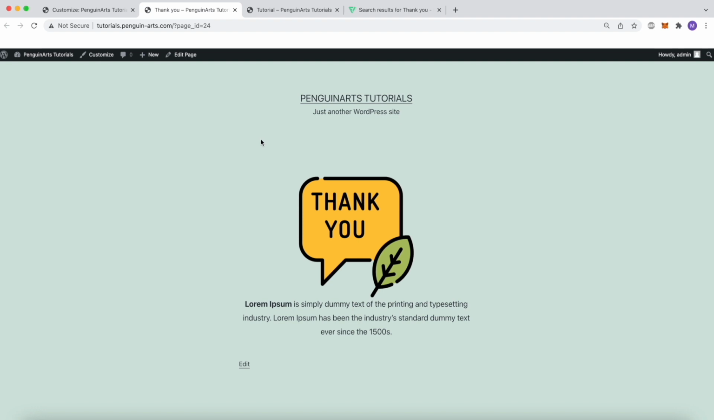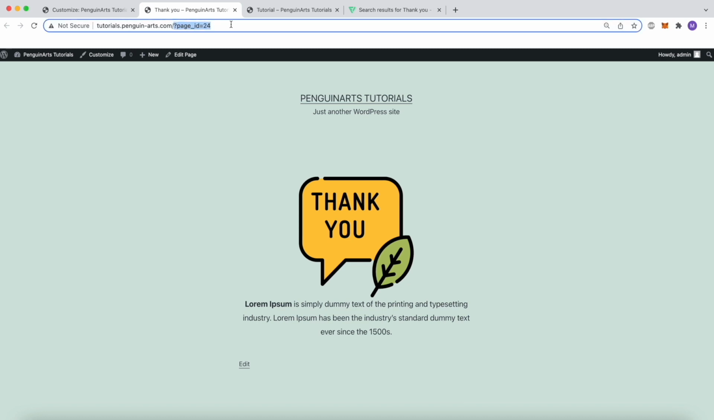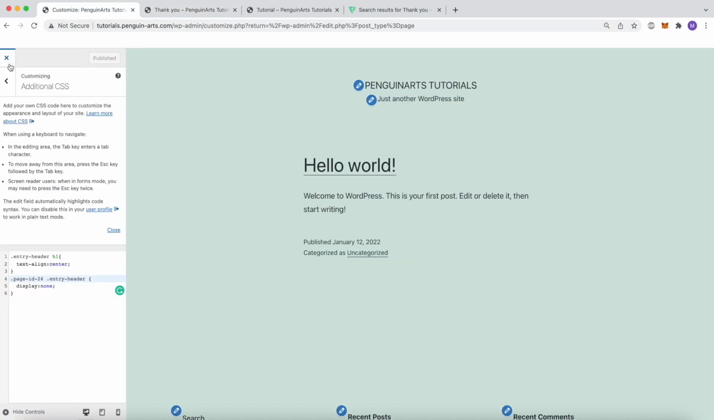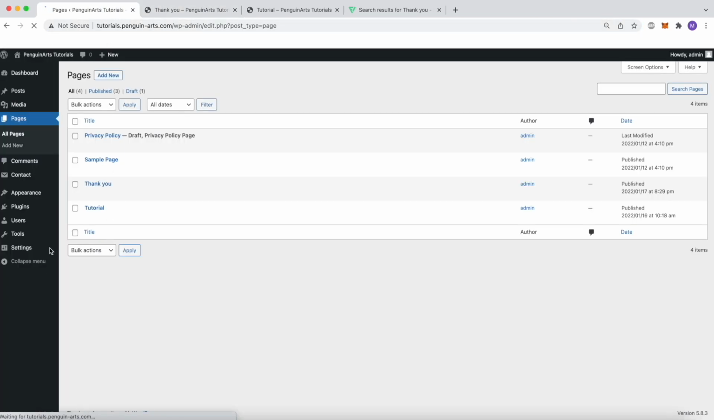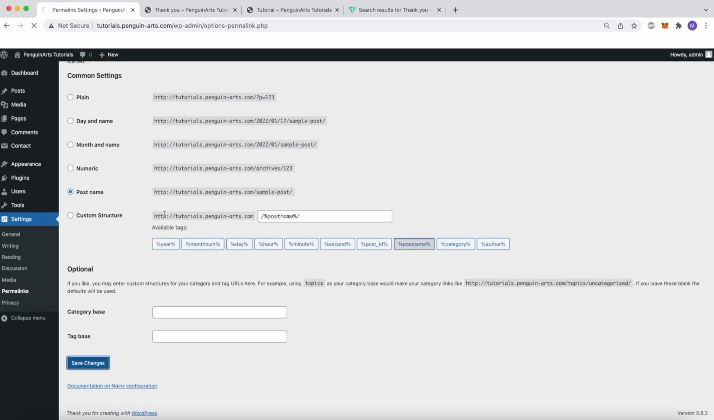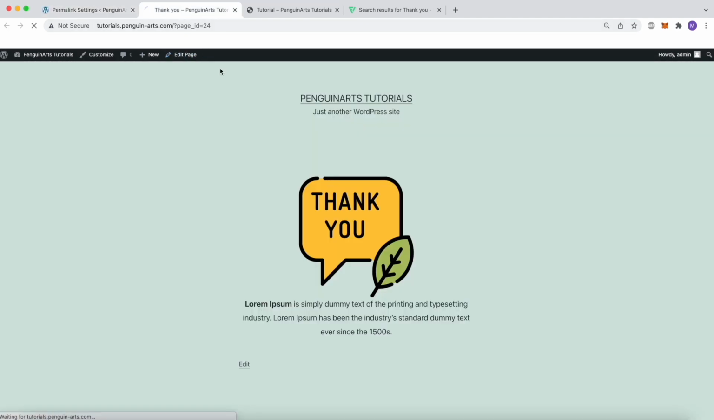Now when somebody completes the form, we will have to redirect him to this page. So we'll have to change this get parameter because it looks unprofessional. So we'll go back to the admin area, go to settings and permalinks, and we'll choose the post name and save the changes. Okay, this is good.